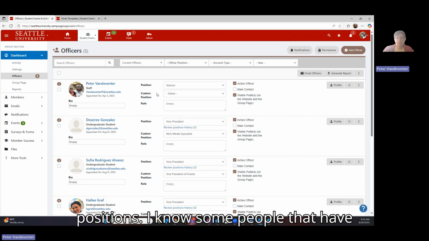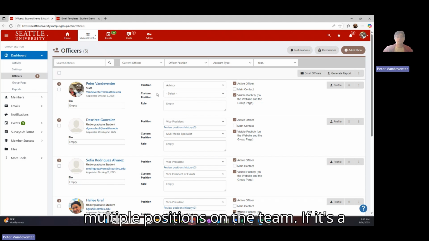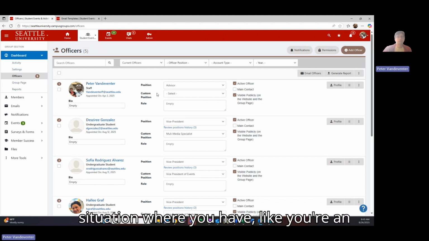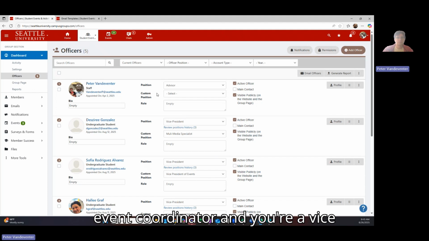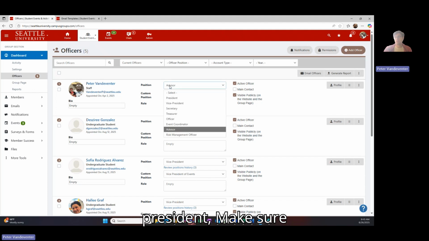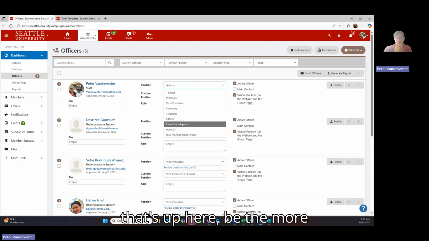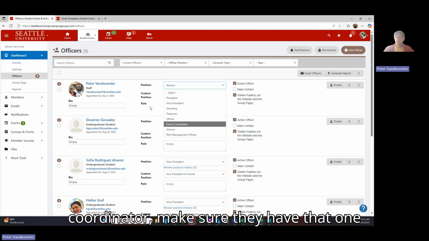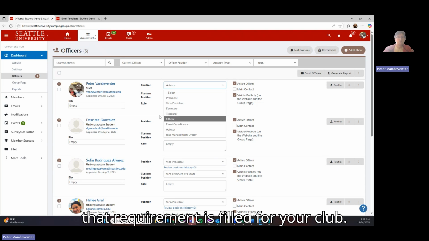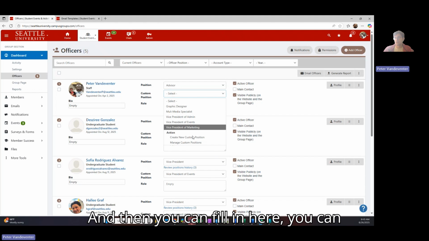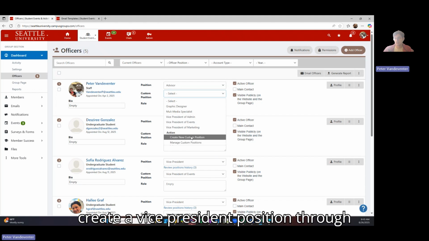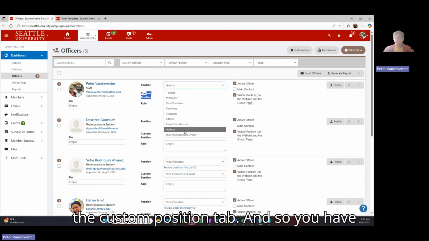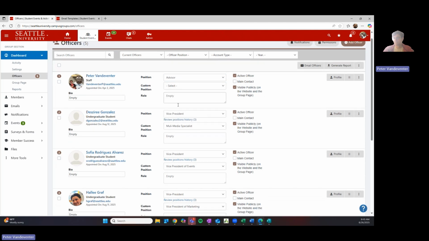I know some people have multiple positions on the team. If you're an event coordinator and you're a vice president, make sure your primary position, the position that's up here, is the more important of the two. Whether that's the president, treasurer, or event coordinator, make sure to have that one up there, because that allows us to ensure that that requirement is filled for your club. Then you can create a vice president position through the custom position tab, and so you have both those bases covered.